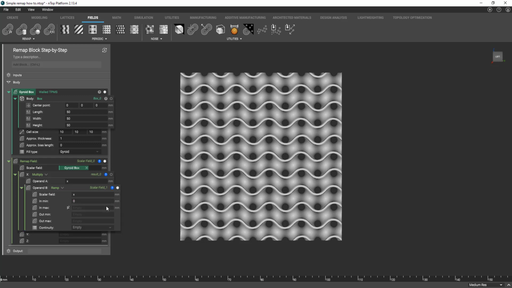And for my in max, I'll put the length of this box, so 50 millimeters. Now I will need to designate an out min and an out max. Basically, I'll designate how I want to vary my structure as I transition from a value of 0 millimeters up to a value of 50 millimeters on the x-axis of my structure. And in this case, I'll be designating the values that I will be multiplying the x-coordinates of my structure by.